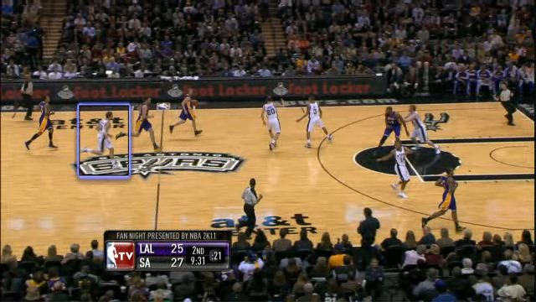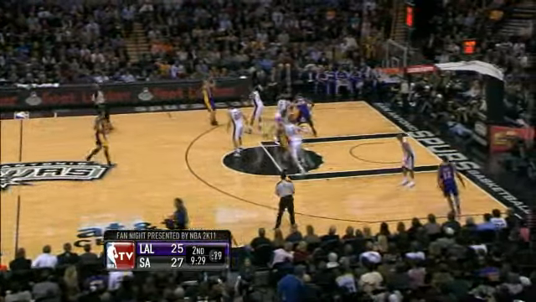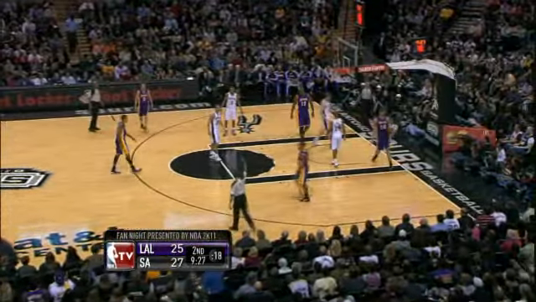This play is another example of a defensive foul for impeding progress in transition. The highlighted defensive player here wraps his arm around the transitioning offensive player, impeding his progress and affecting his freedom of movement. Again, this is a defensive foul.